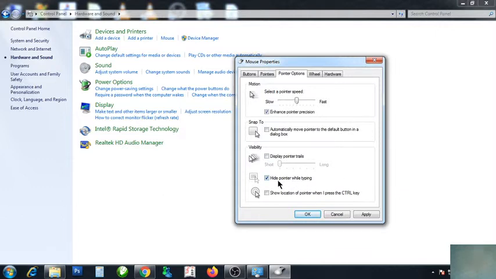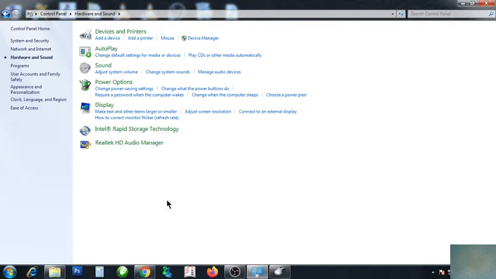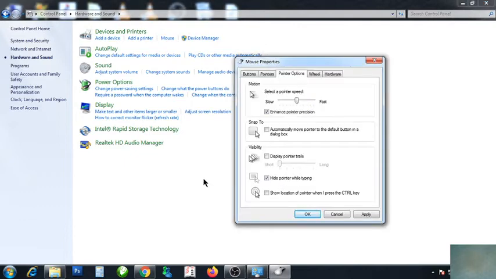Now, hide pointer while typing. When you are typing, sometimes your pointer is displayed. If you want to hide that, it is already hidden. It is checked by default. When you have the typing cursor, at that time your pointer is hidden. If you want to see the pointer also while typing, you can uncheck it.